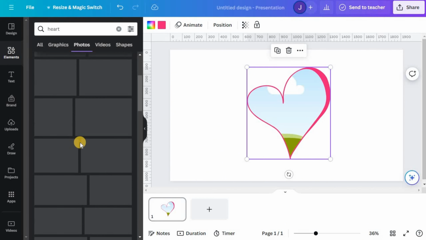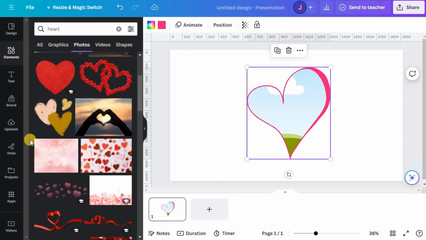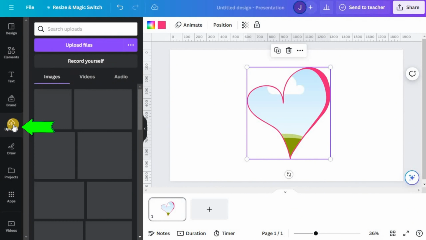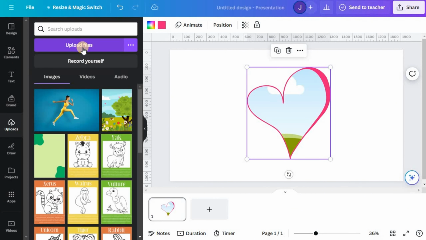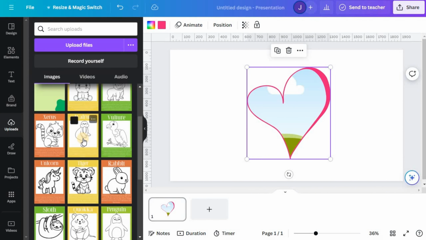However, if you have a certain photo or video that you have personally created or sourced which you would like to use, click on the Uploads tab, and this will allow you to upload your own photos and videos. If you haven't previously uploaded your chosen media, this is where you should do so.